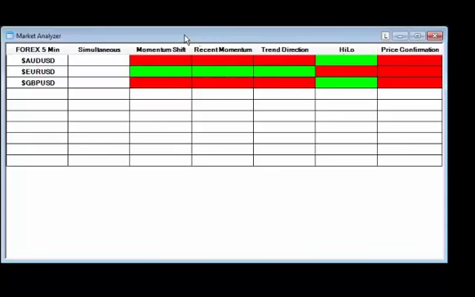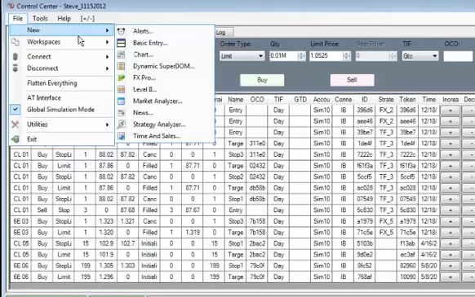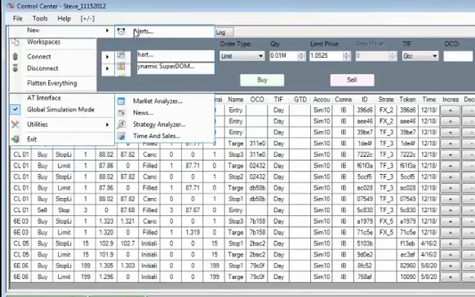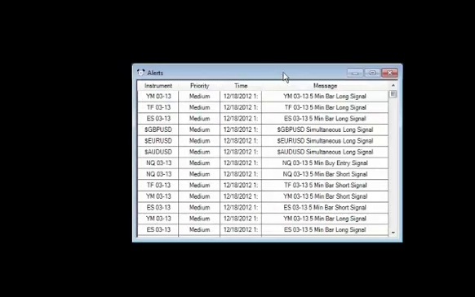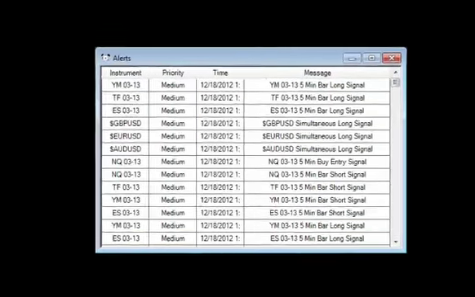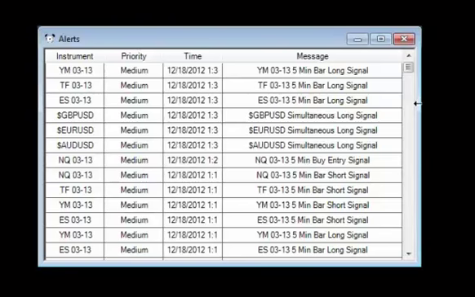NinjaTrader also has the ability to do pop-up alerts. So what you can do is go to the NinjaTrader Control Center and click on File, New, and then Alerts. I'm going to show you the alerts function. All right, so here's an example of the actual alerts that would come from the TradeFinder Market Analyzer. So that way you can get a pop-up alert on your screen whenever you get an alert condition based on the way that you've configured the TradeFinder.